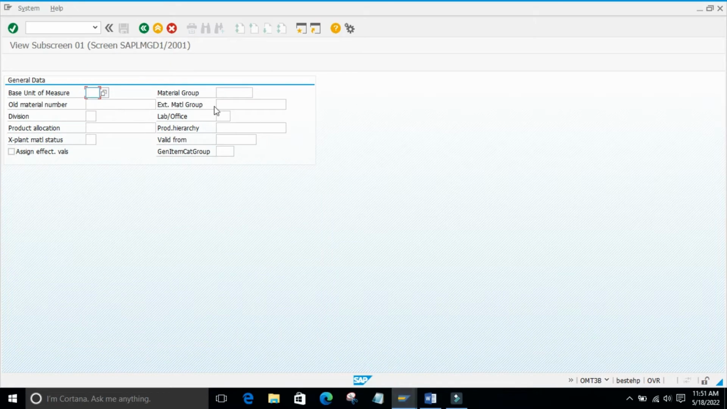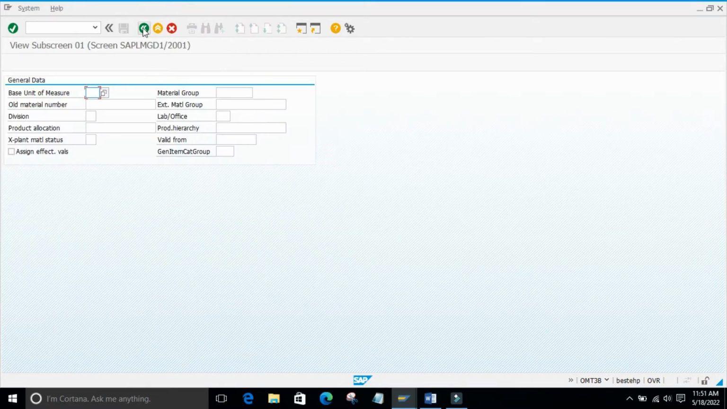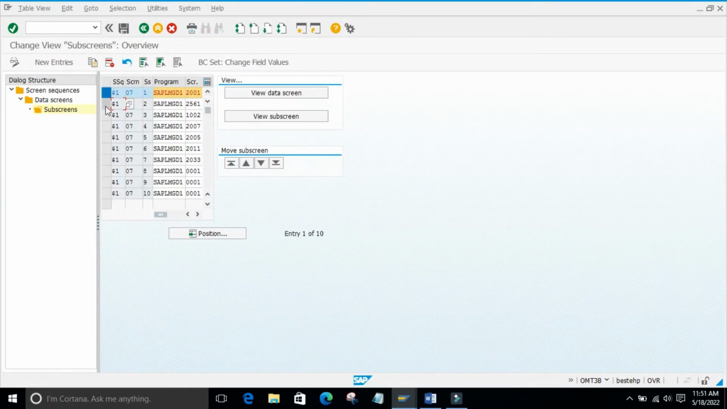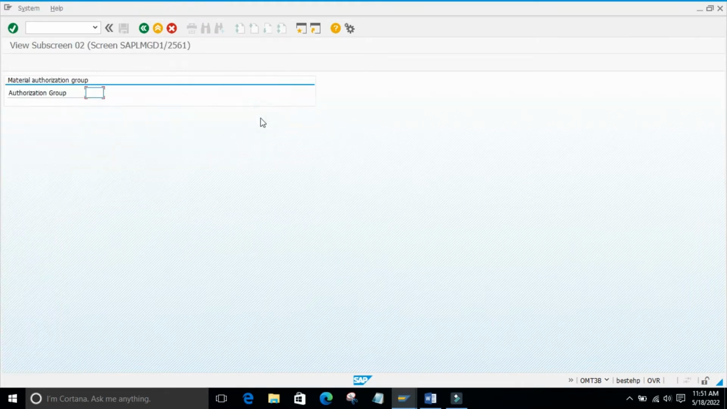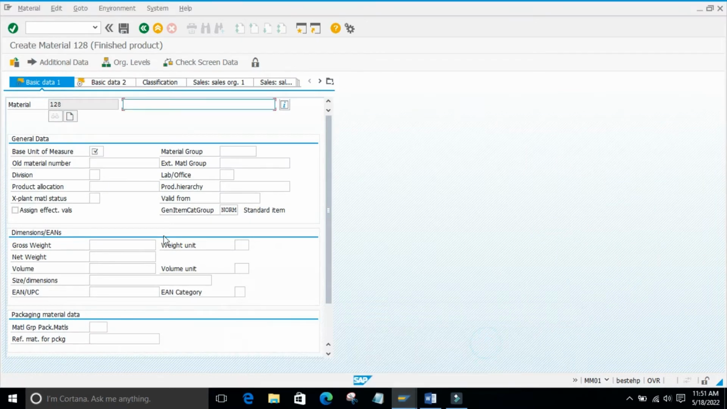So next, if I come down here, this is the next screen, authorization group. Next screen in the sense, what are the screens allowed here. So this authorization screen, it is not displayed here, it is hidden. So again we can maintain this order in the next steps, but now we can just see what are the screens, how it is showing here.